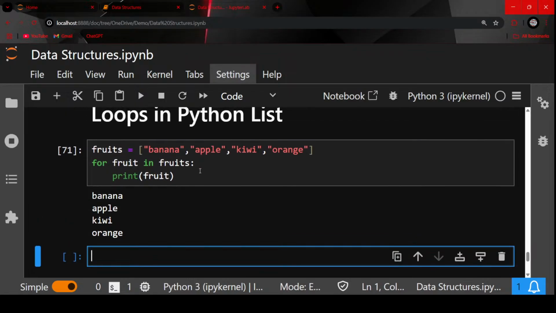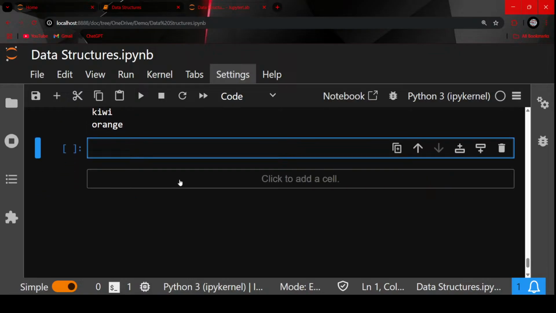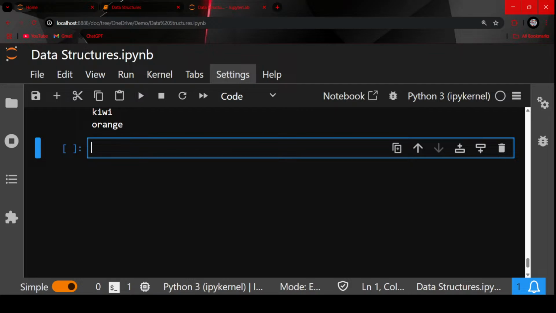Now this was directly using the items. We were using the items directly. What if you want to loop through the index numbers? If you want to loop through the index numbers, then you have to use two extra functions. One is range and one is length. And let's see how you will use it.